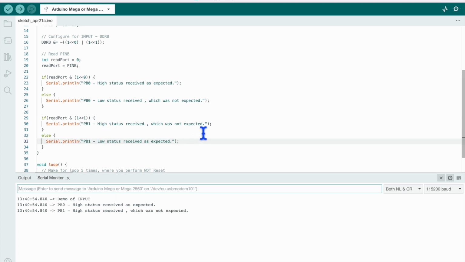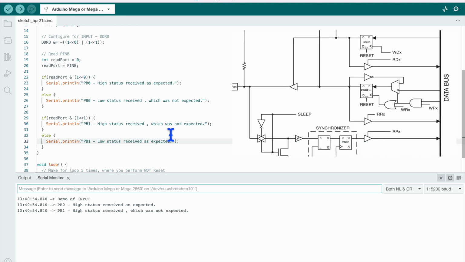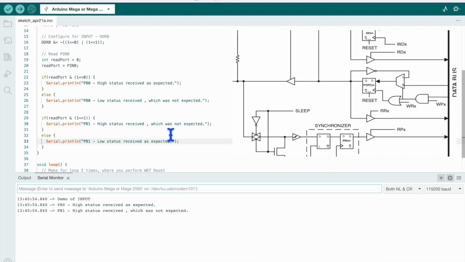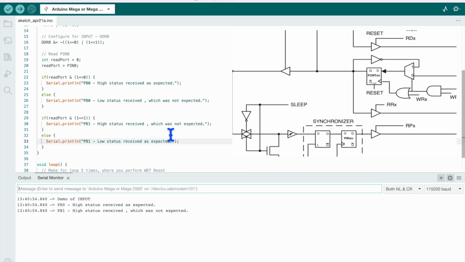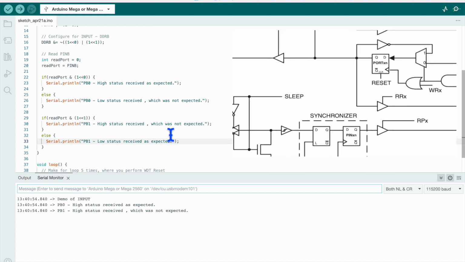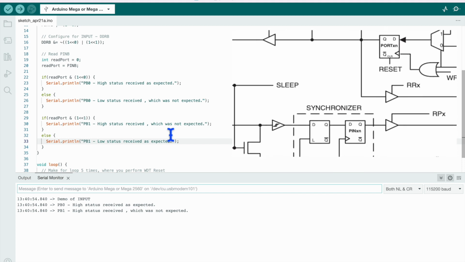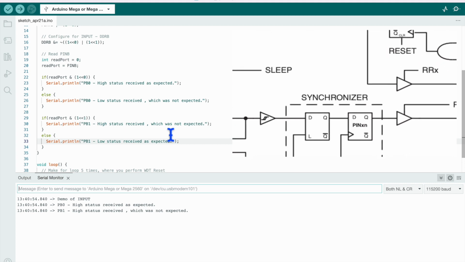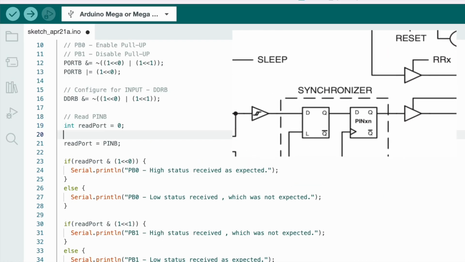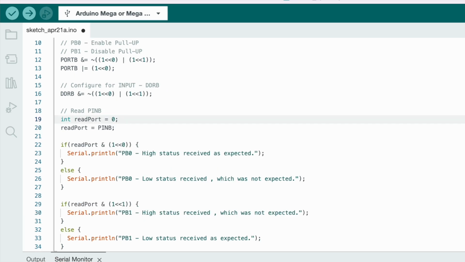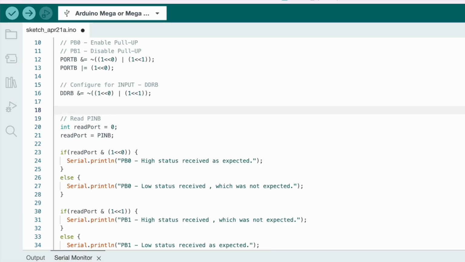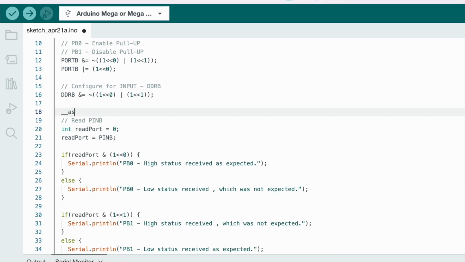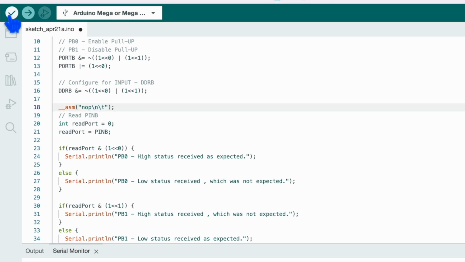So why has it come like this? If you remember from the previous video, there is a concept called synchronization. There is a latch for synchronization which takes one extra clock to synchronize the input to the pin register. So for that we have to give a no operation over here, right? Before reading it we have to give a no operation. So let's give that, asm no operation, and let me download this.